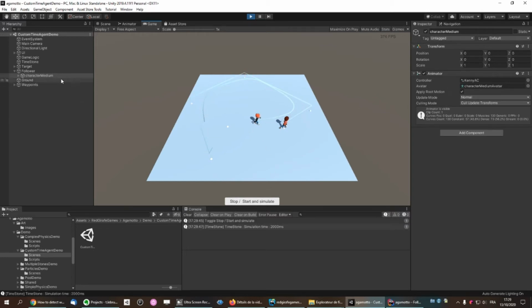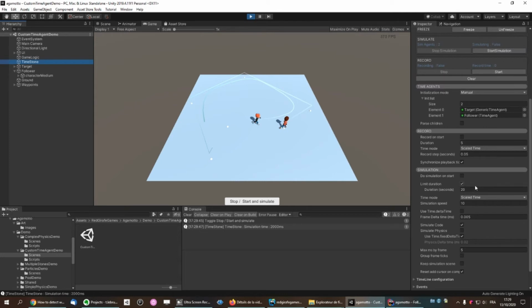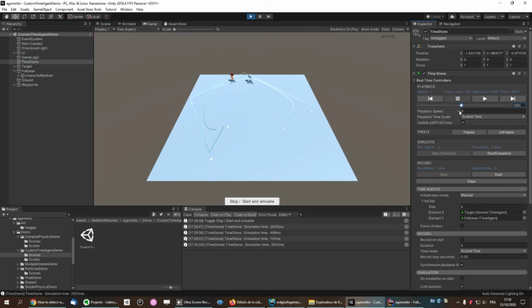I simulate the next 20 seconds of the game. So I can start, simulate, stop in the middle, and we've got the simulation that is drawn. And every time, of course, you can use the in-editor controller to manipulate the timeline. It's important to see that the animator state is recorded and you've got the animation right in the simulation.